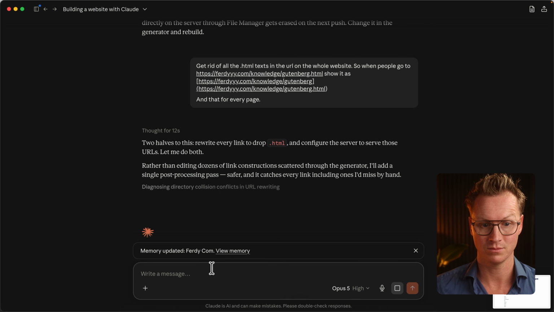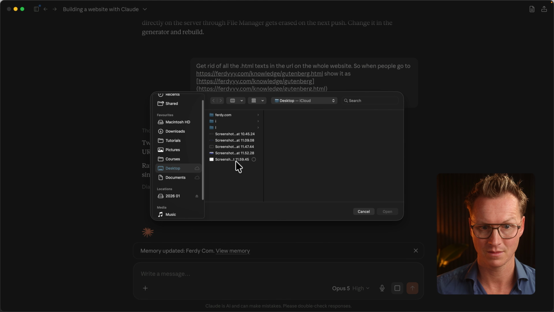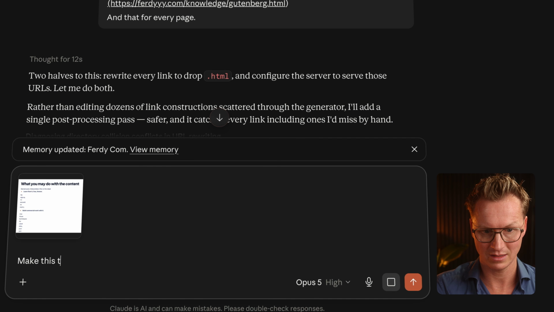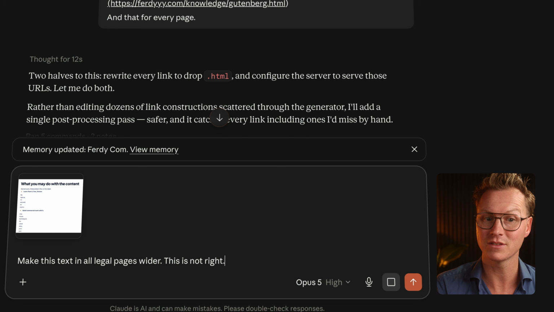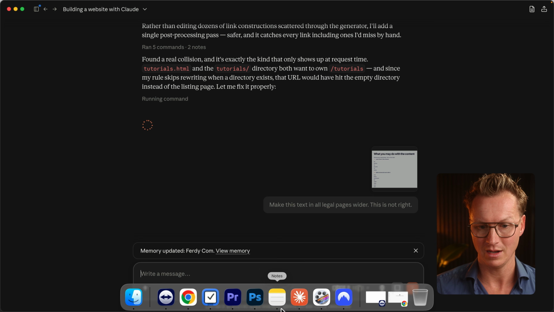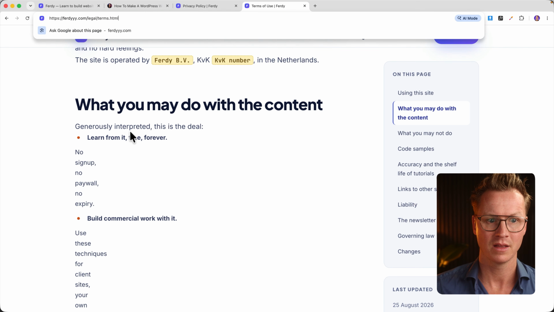So I just continue and I say, make this text in all legal pages wider. This is not right. Let's see if it understands it. Let's see what it will come up with. If this will be gone and this will be wider.